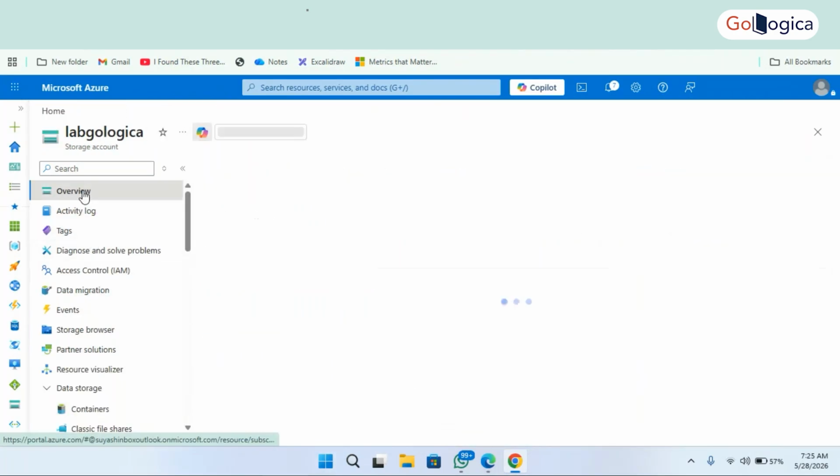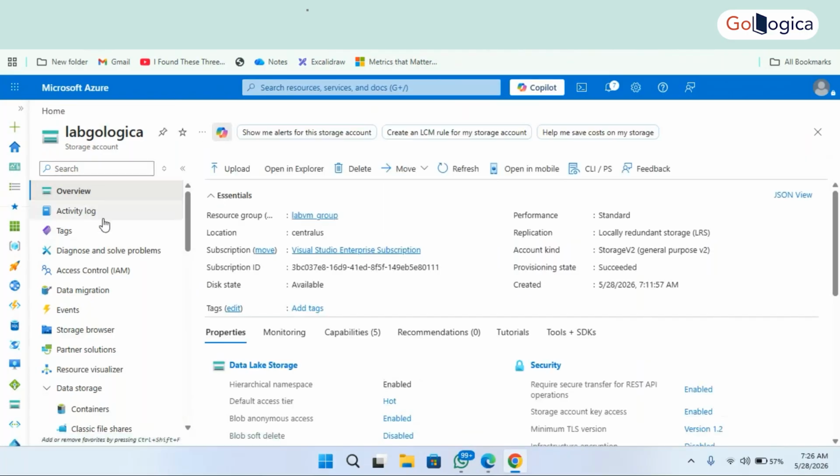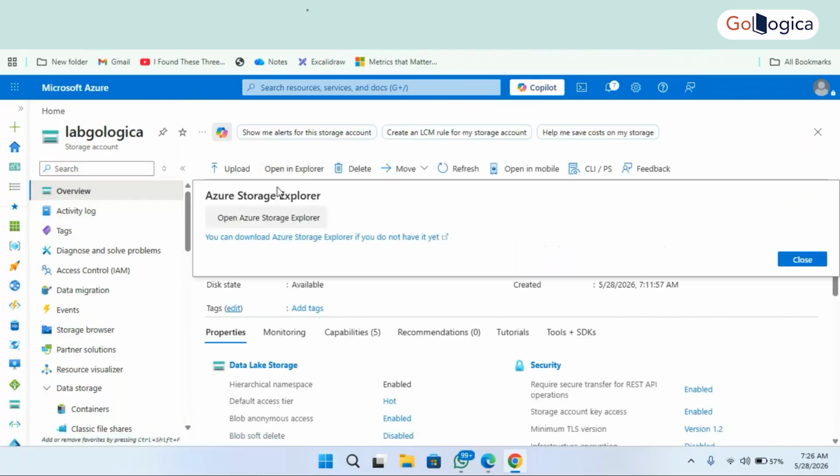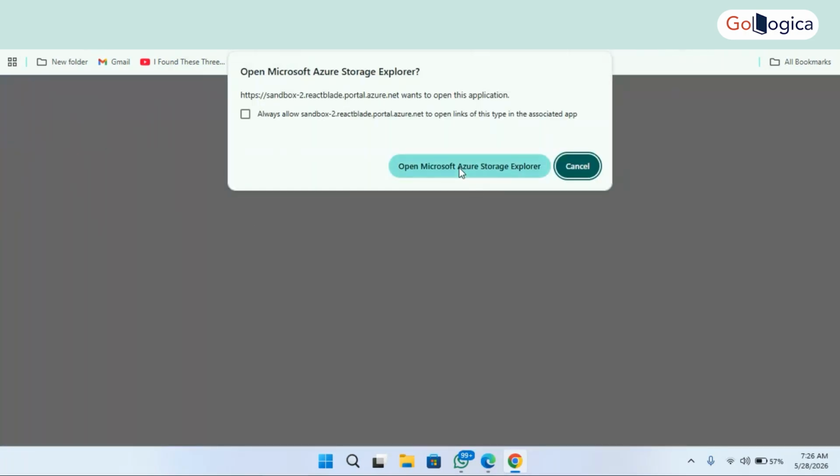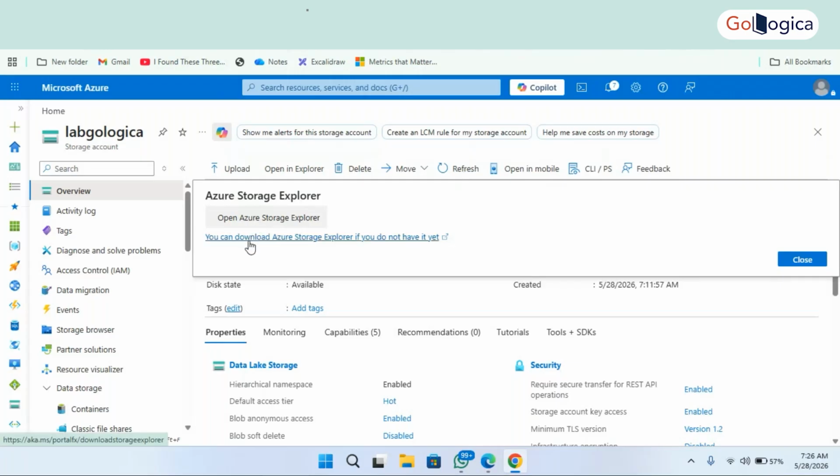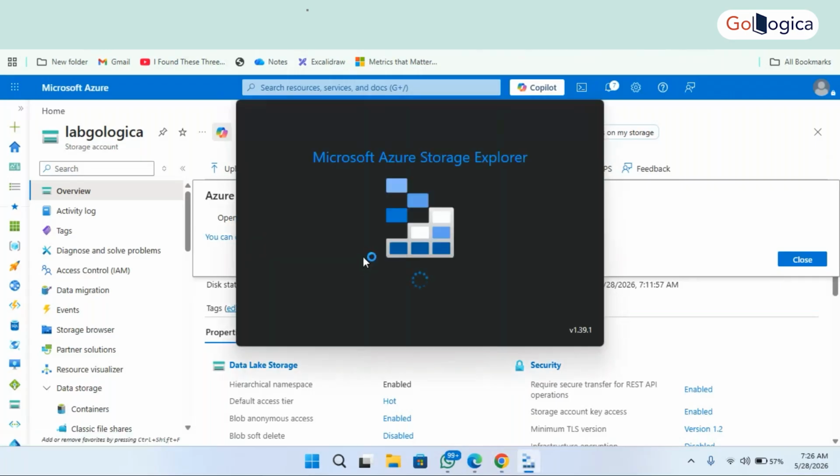Now, for example, if we go to our storage account and click on open in Explorer, you can download the Storage Explorer from here. I guess I already have it on my machine, so I will simply click it. If you don't have it, you can download it from here.